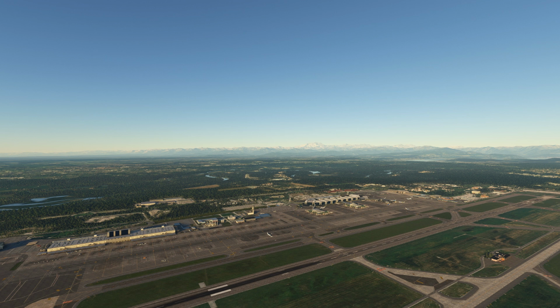But the modelling is the typical Aerosoft top quality. It's really good. I would just like to see some people, some additions. Really good to see the animated train and to see it lit.